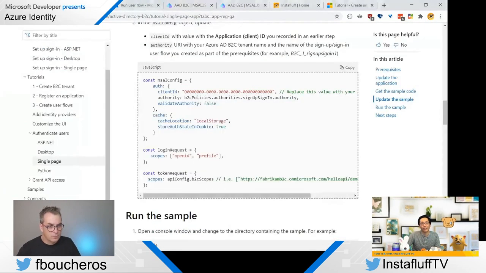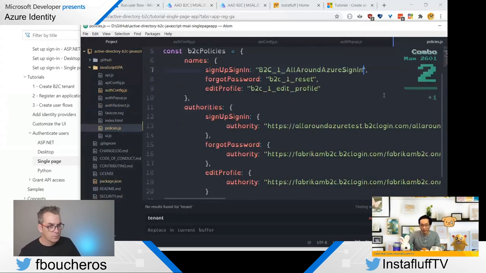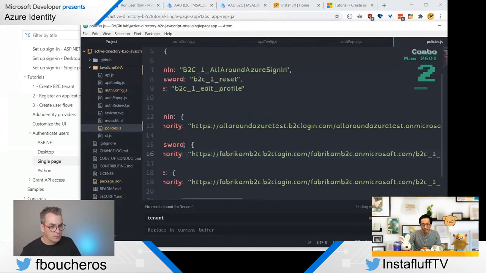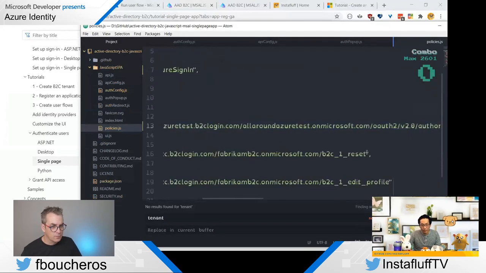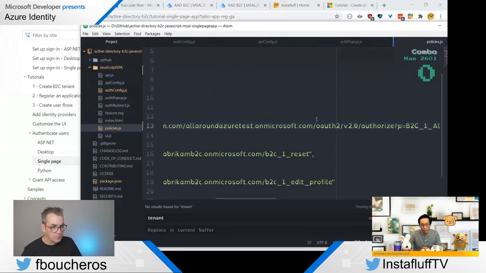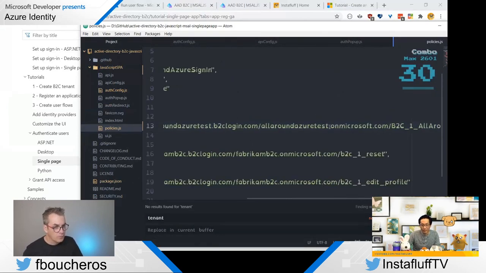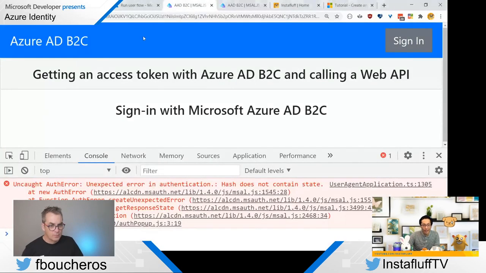Oh, I get it. I see what they're saying. So, that one's fine, but it needs to be like this. It needs to be in this format. And so it needs to be .com/B2C all around and Azure sign in and none of this other stuff. It needs to be in that format because the tenant name is all around Azure tests, like Fabricum. And then this is the actual sign in, sign up name. So if we do that, then.